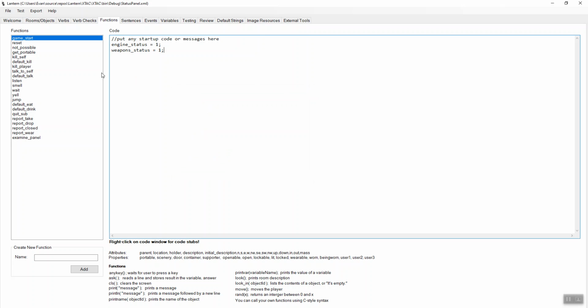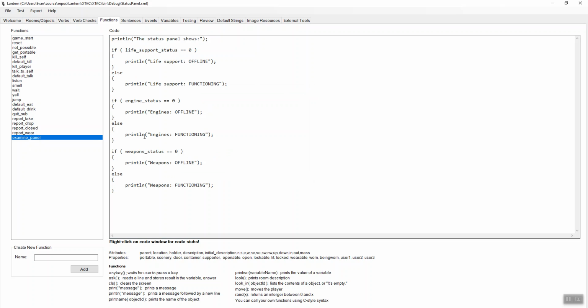So what we're doing there is customizing the description based on what's going on in our game. And again, it's these variables here: engine status, life support status, weapon status. Those in this example would be changed when the player does some task to fix them. So maybe they replace a broken part. They push a button, they turn a switch, they put a fuel cylinder in something. They do something to change those variables, and then that status panel will reflect that change.